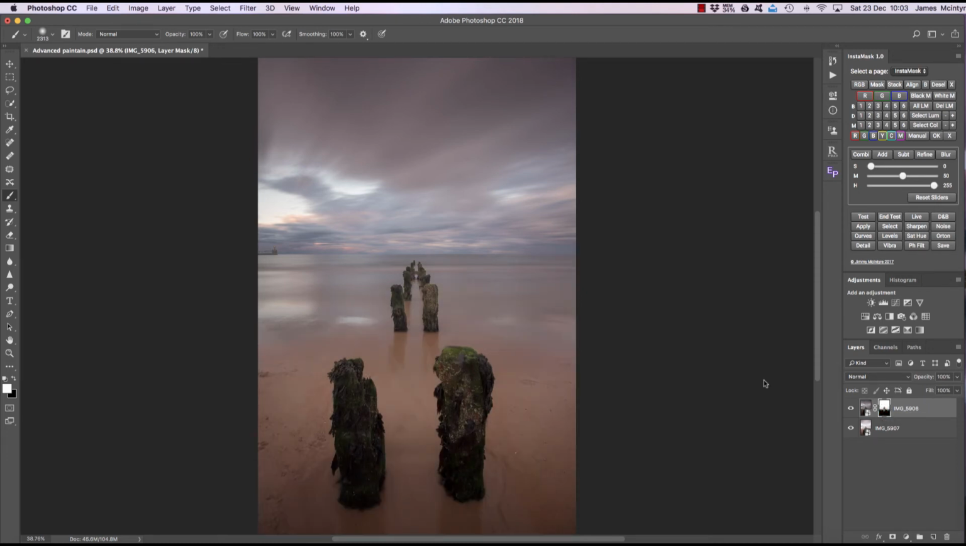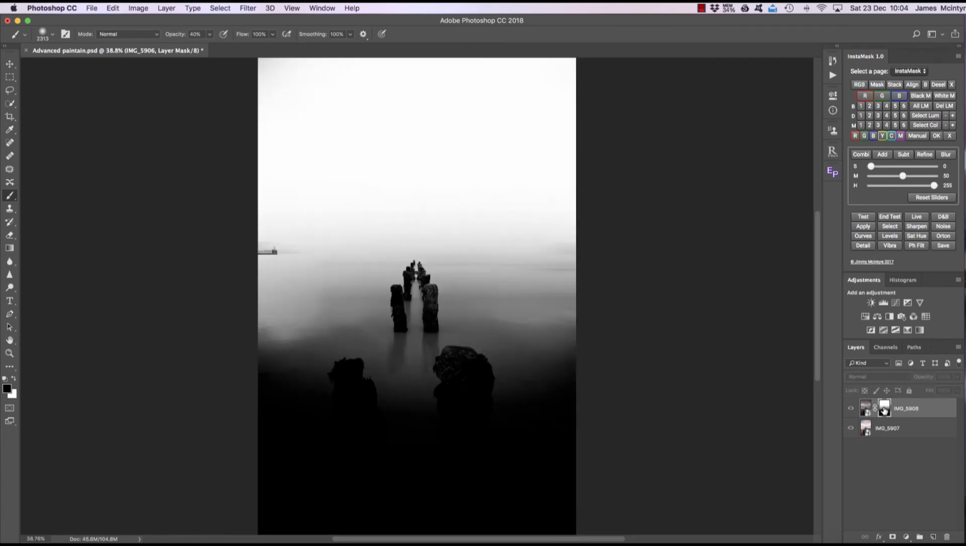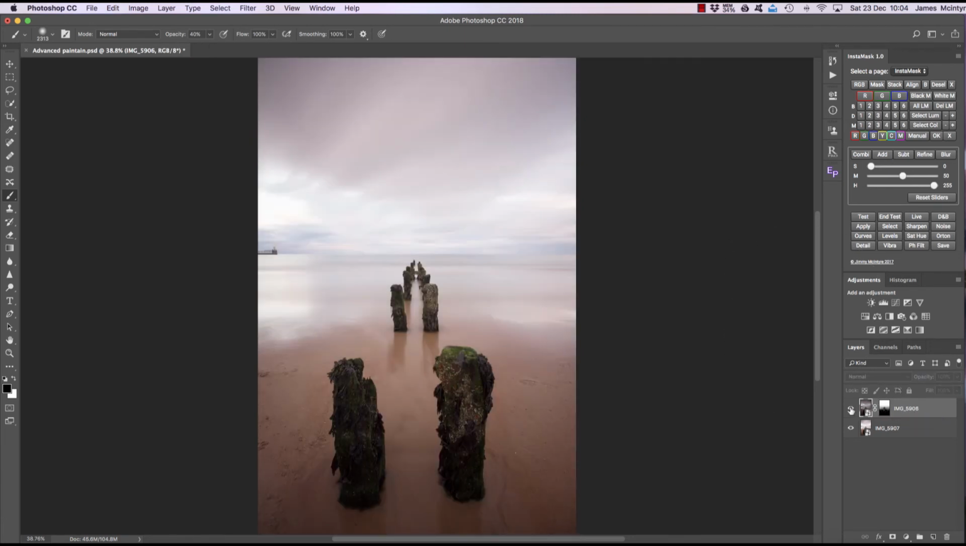Now if you want, you can actually take your brush, choose a black foreground and set the opacity, let's say at around 40% of that brush, and just paint over this bit here because I think that should be a little bit brighter along there. So now this is what our mask looks like. So here's the before and after.